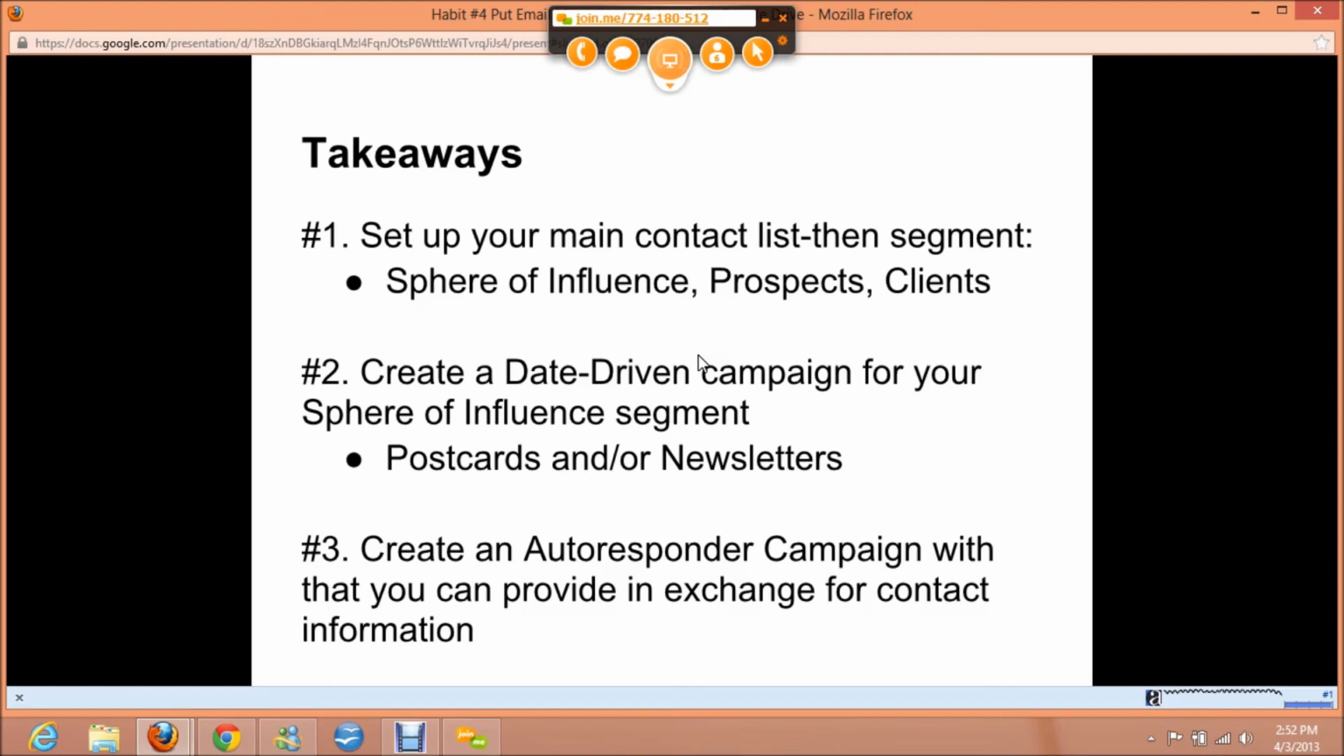And then number 3, create an autoresponder campaign with an offer that you can exchange for contact information. I probably spent the longest time on the autoresponder campaign, but I want to invite you. In fact, I don't even have to invite you. I'm going to send you a link to this training, and along with the link, we'll have a step-by-step how to set up an autoresponder campaign at Facebook.